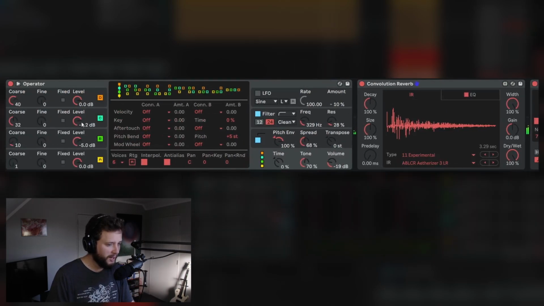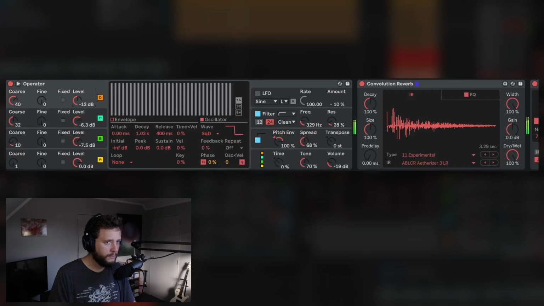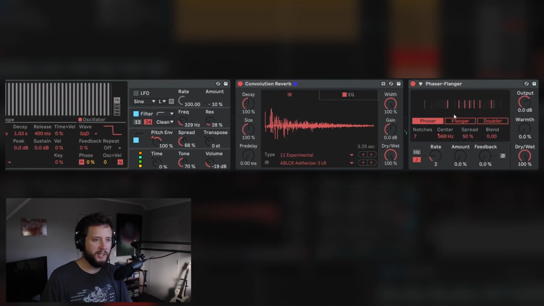So kind of similar actually to our original, but it's just slightly different. But if we bring these levels down a bit, we're going to get more of the character of the FM coming through. So there's the idea behind that.